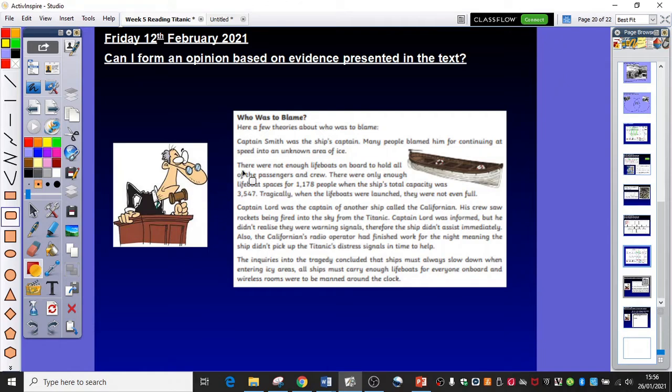So the first thing I would do is block off, section up my reasons, my theories for the blame. So this is the paragraph, a very short paragraph about Captain Smith. So maybe we think he is the main reason for blame.